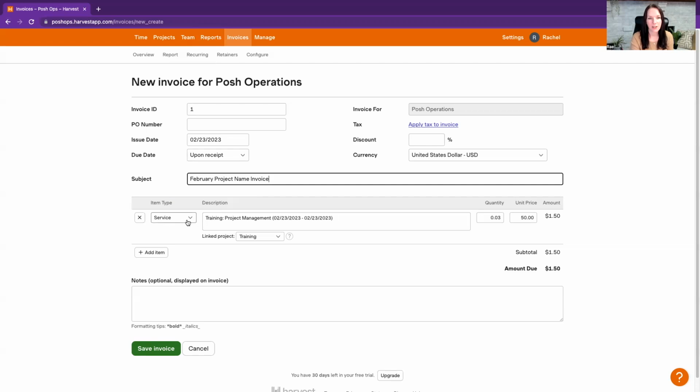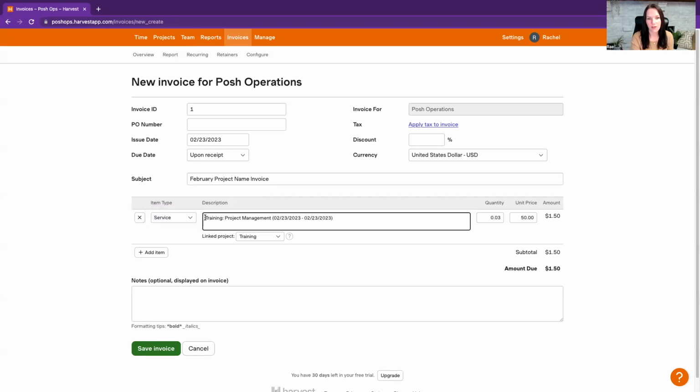And here what it's going to do is it's going to say, this is a service you provided. It's going to give a description based on what you named your project or your task. And it's going to give the dates that it's running this invoice for. So we don't want to edit any of this, okay? It's going to show you how much time that you put into this project. And your hourly rate will go here, and the amount due to your client is going to be automatically populated.